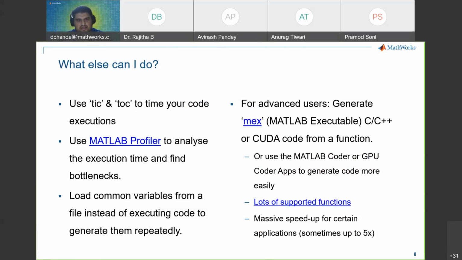So using this, you can analyze how much time each part of the code is taking, and then you can start optimizing the bottlenecks, the places where it's slowing down. MATLAB Profiler is also there to help you do this more automatically. You can read up on this, just Google it. Another trick is if you're doing a lot of computation, load the common variables from a file instead of executing code for generating them. Because if it is the same piece of computation you're doing again and again, just store it in a .mat file, load it up, and it will work much faster.